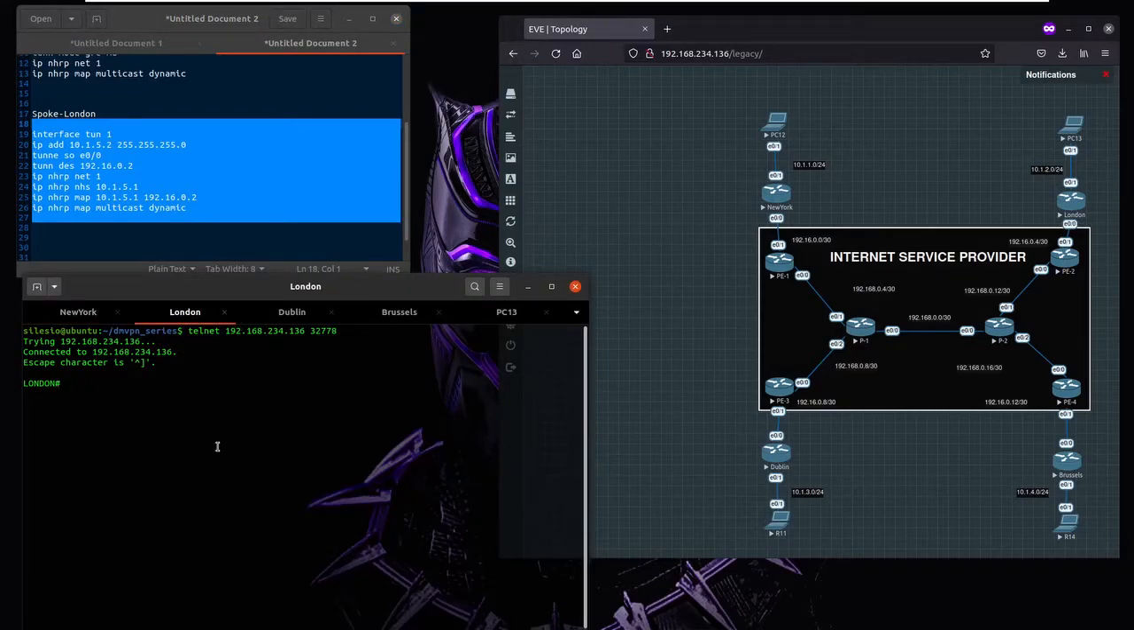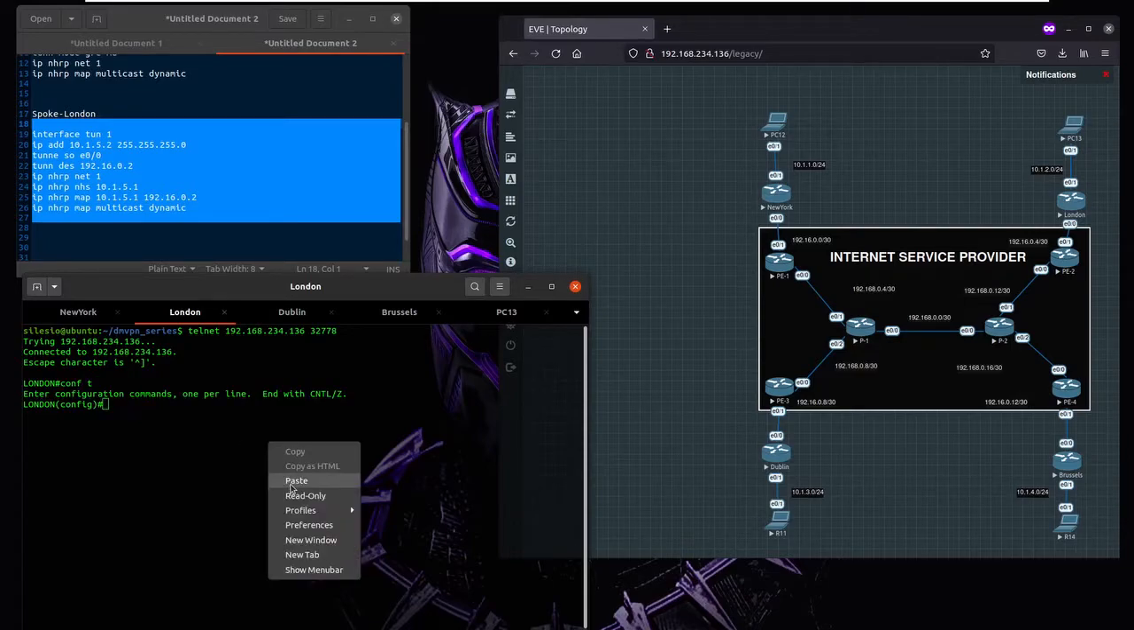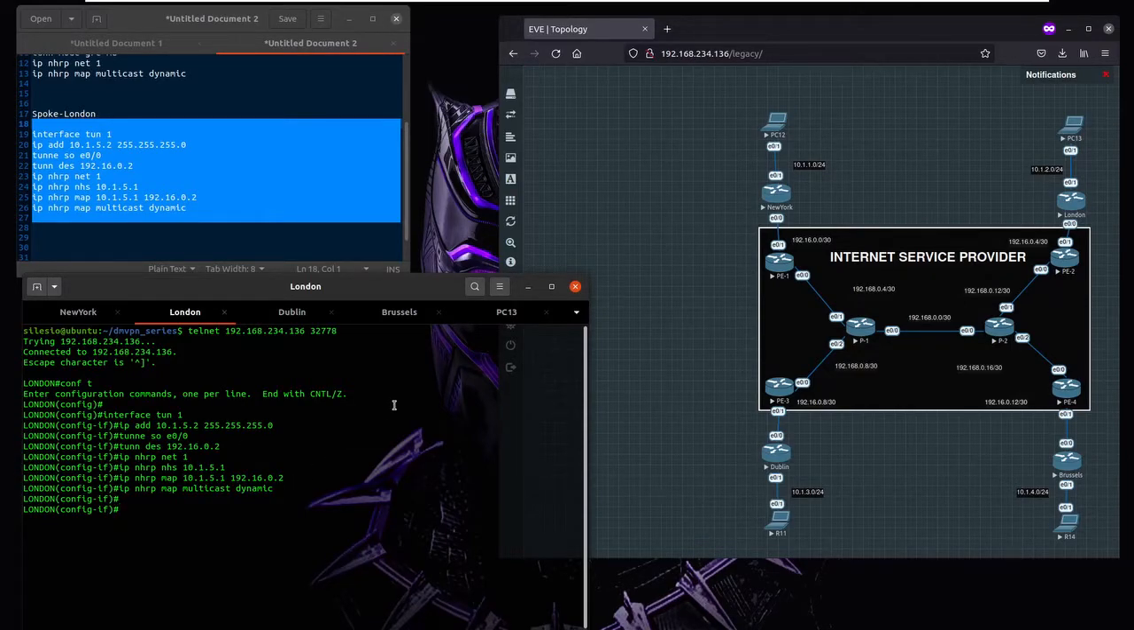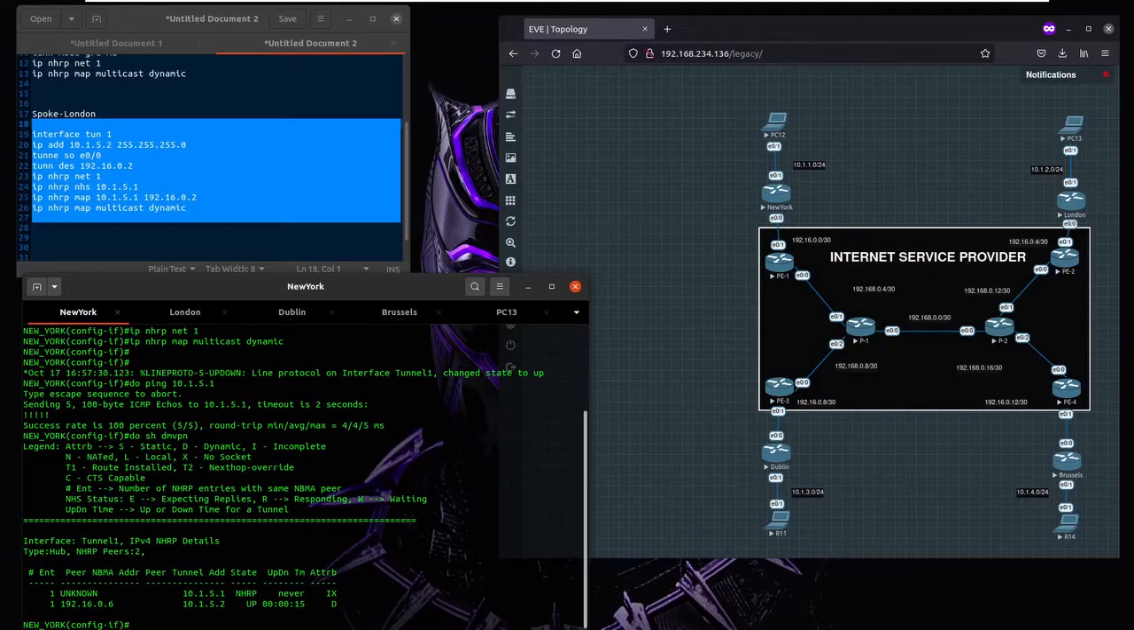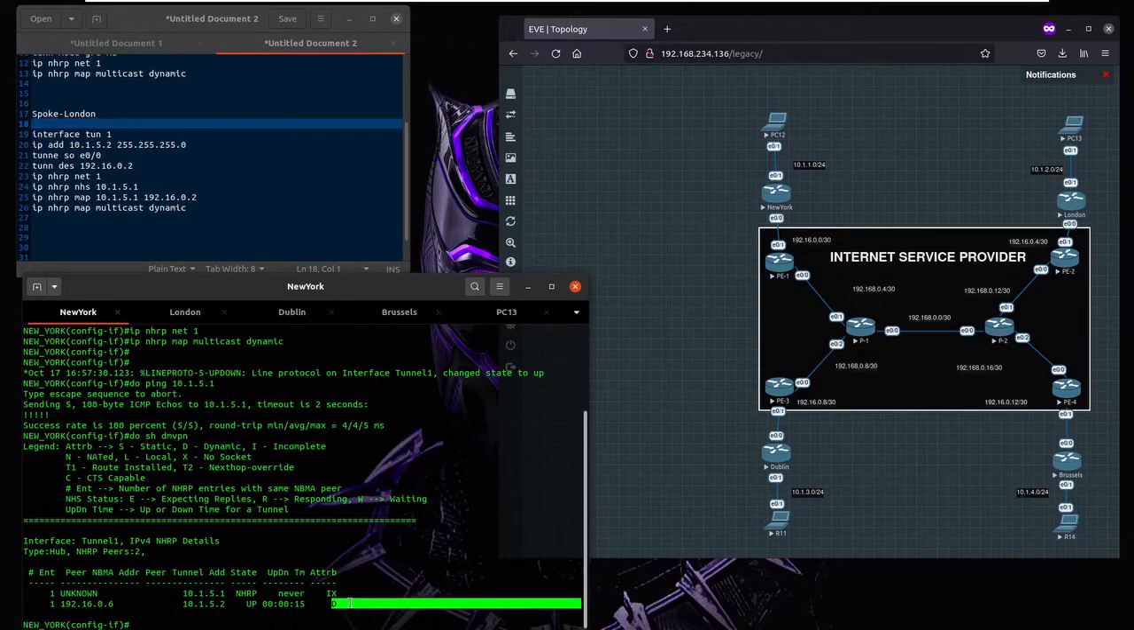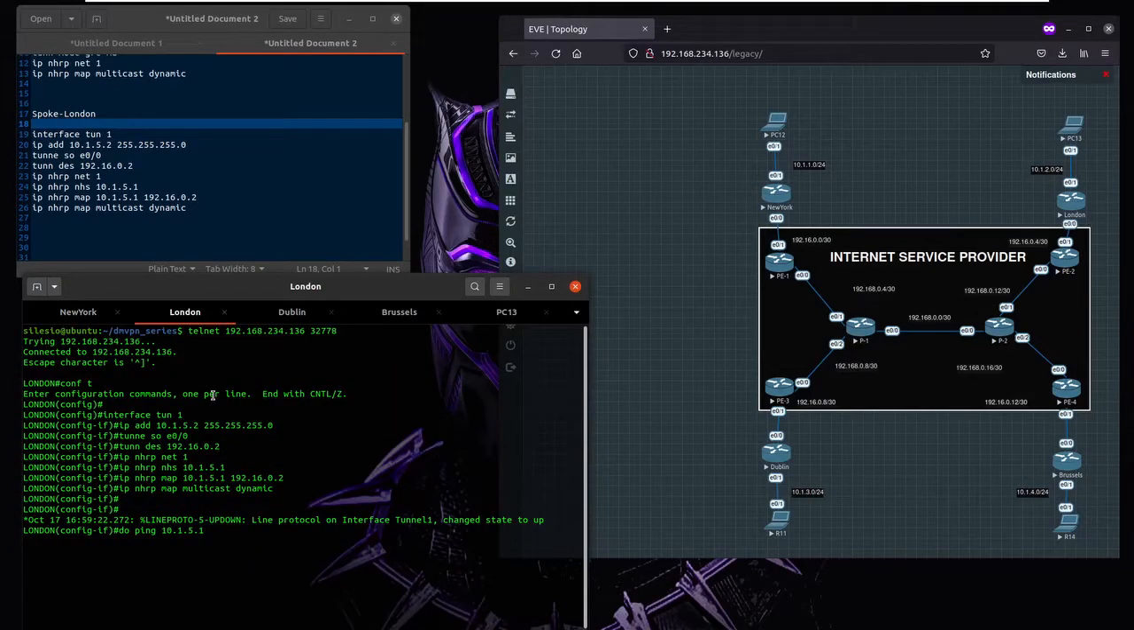Oh, almost forgot. Config mode. Done. I can see the tunnel is up. Actually, before doing that, let me show you something. It was discovered dynamically, and it's already up. And pings should work, okay?